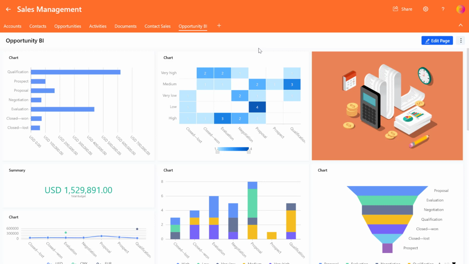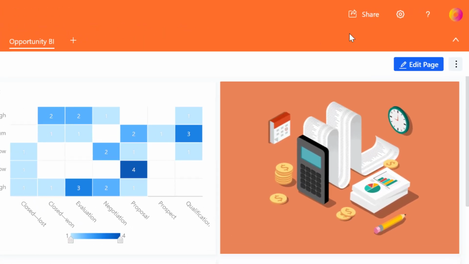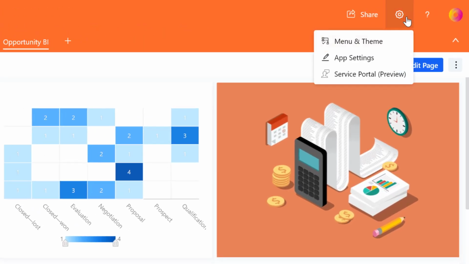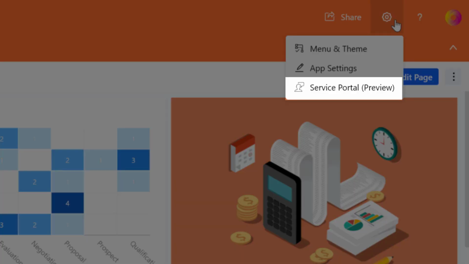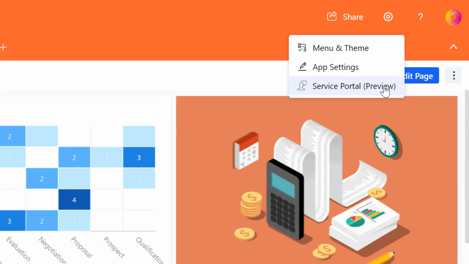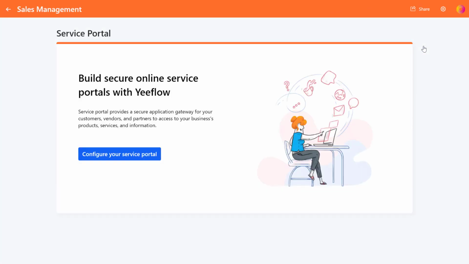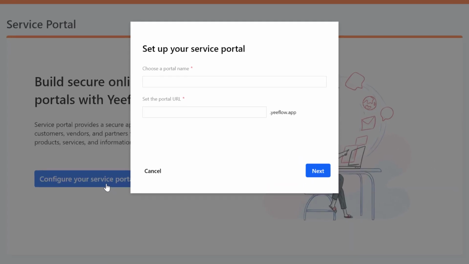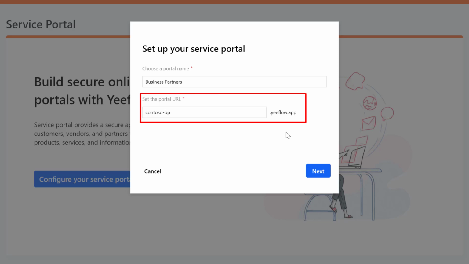To create a service portal, click the Settings button from the top right and select Service Portal from the Operation menu. Click the Configure Your Service Portal button. In the pop-up window, firstly set up the name of the portal and the customized URL. Your business partners will access the service portal via this URL.